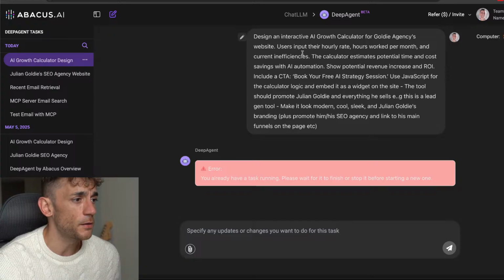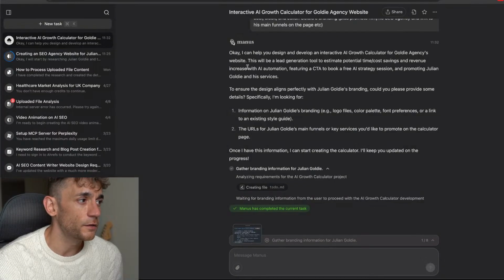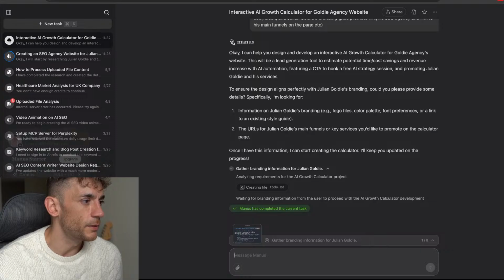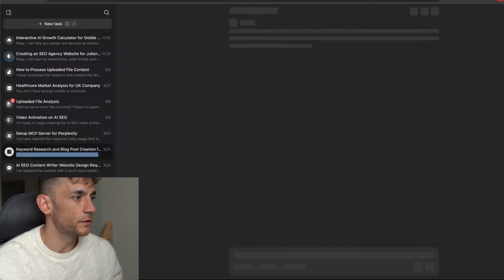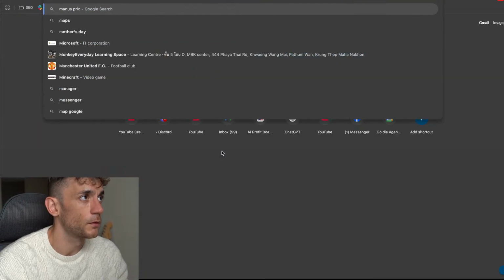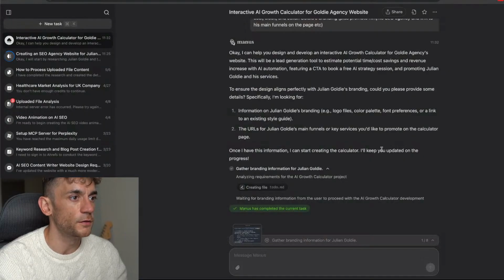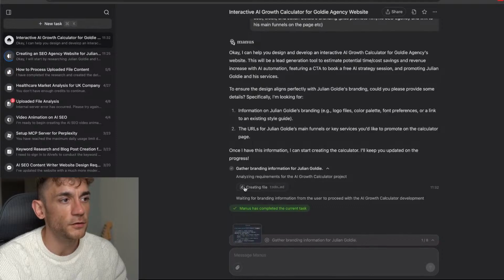Now, one thing you have to bear in mind here is that I think DeepAgent is only like $20 a month, right? Whereas, for example, Manus, let me have a look how much the prices are. Yeah, I think the cheapest plan is $39 per month, right? So it's twice the price of DeepAgent, but you can do 2 tasks at a time.